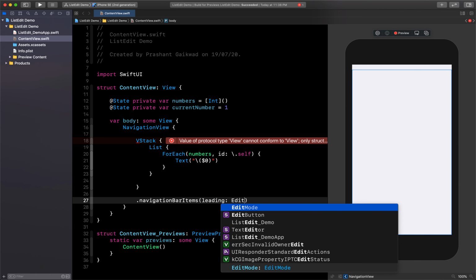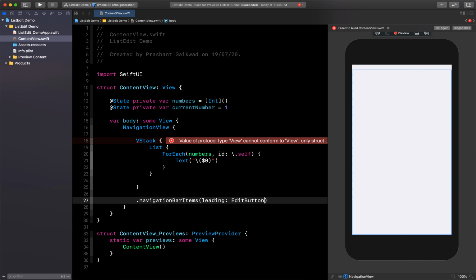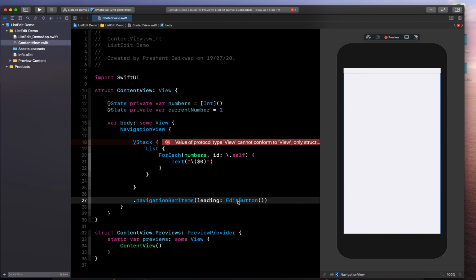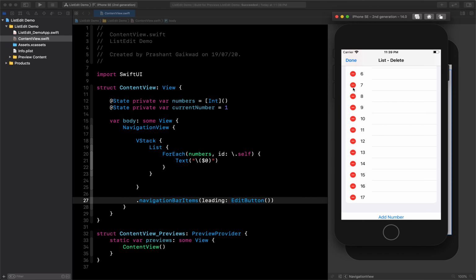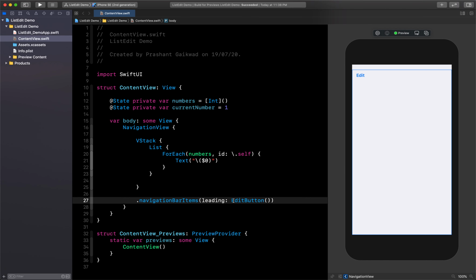If we write only edit button, then this complete functionality, where you get this edit and done functionality, comes automatically by just writing this much code. So that's the power of SwiftUI, where you need not write too much code.